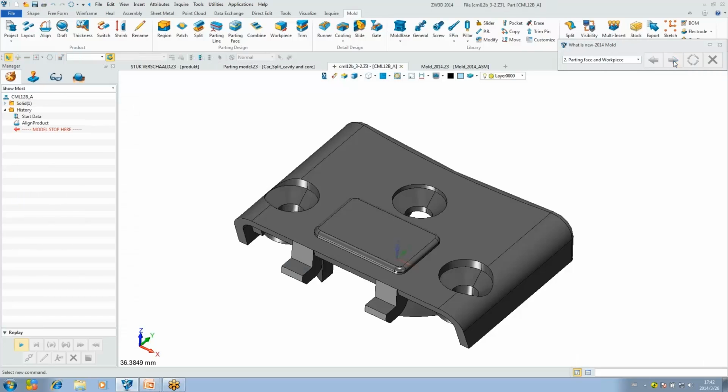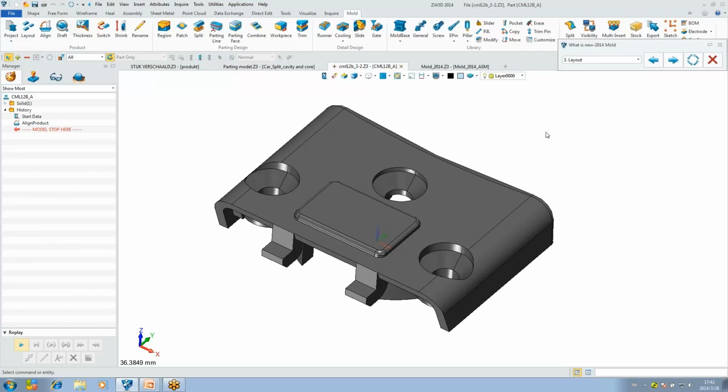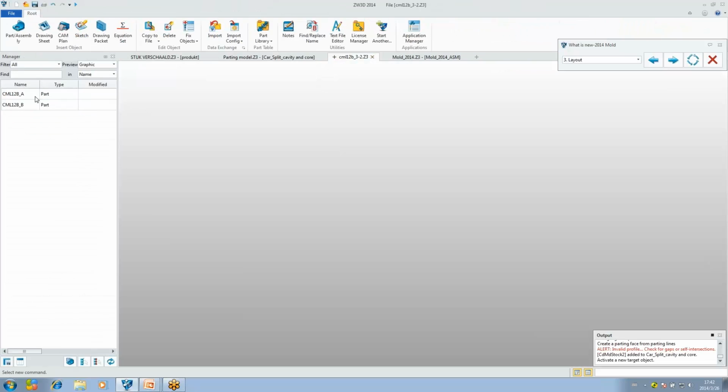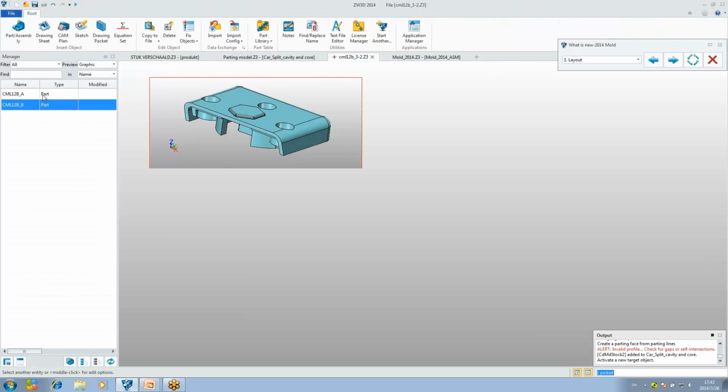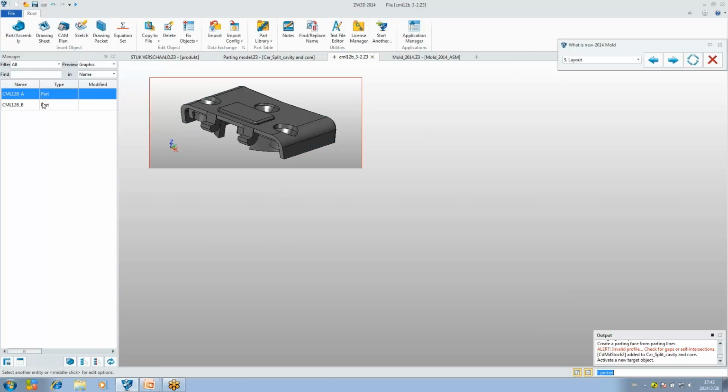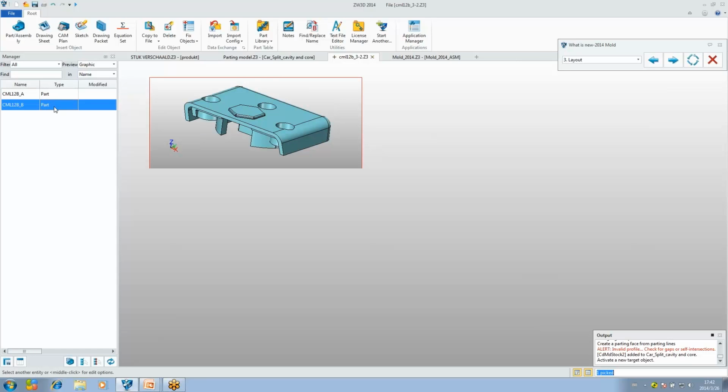Next, let's look at the project manager and layout command in the new version. This is a small practice product model in ZW3D. If we switch to the object manager, we can see that we have two practice product models that need mold design. For this kind of situation, we always need to do a multi-cavity mold or a family mold because they are small products.